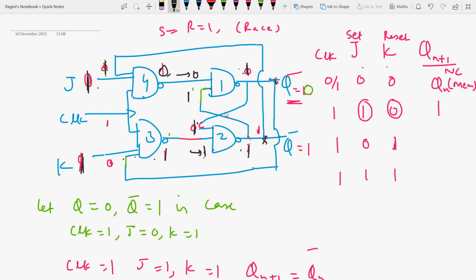So here if Q is equal to 1, Q bar is equal to 0, that means it is complementing the state. So this is 0 and this is Qn bar, right? So this is the truth table of the JK flip-flop. You have to assume it. Every time you just choose Q equal to 0, now you choose Q equal to 1, Q bar equal to 0, then you will again get the complemented outputs, right? So this is the JK flip-flop.